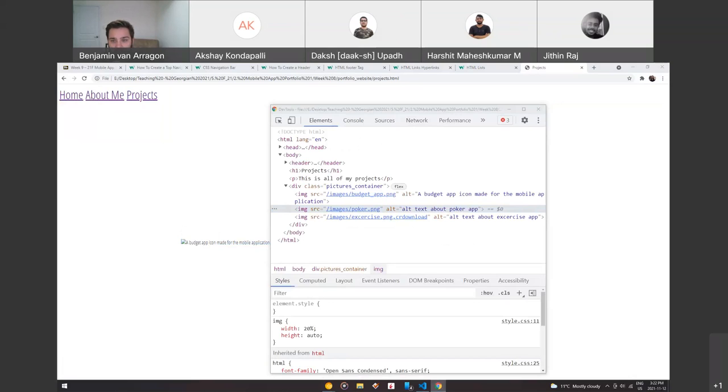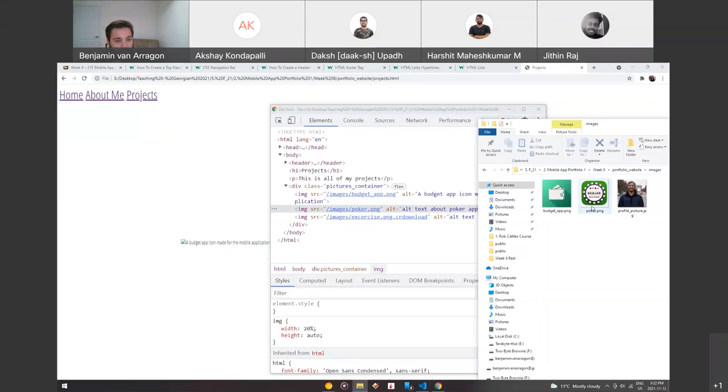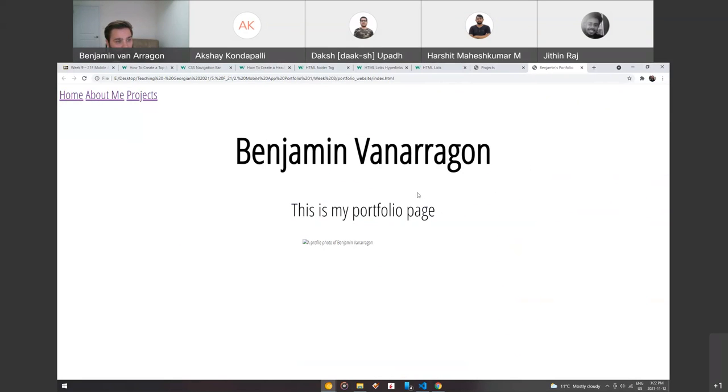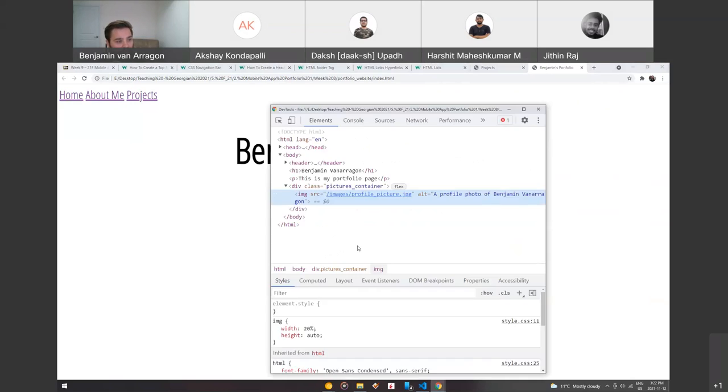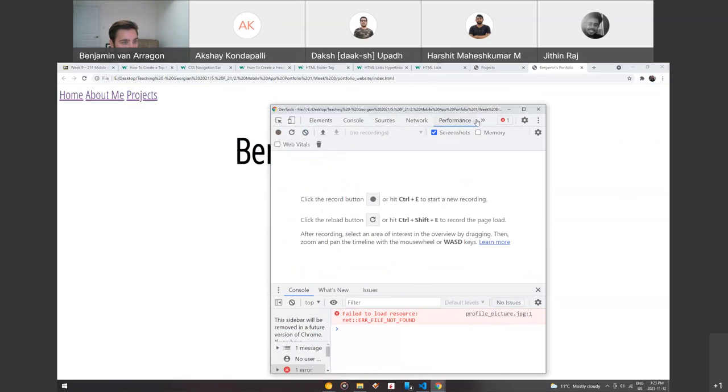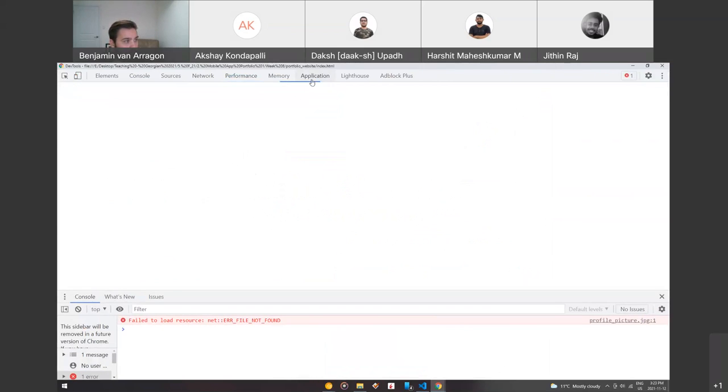what's happening, but we'll go into my images folder. And okay, so we do have the image poker.png and that is running. Okay, and let's just double check this one. Inspect the element and see what link it thinks the image is at. And we've got a console error. Profile_picture.jpg was not found. It's fine. We know that already.